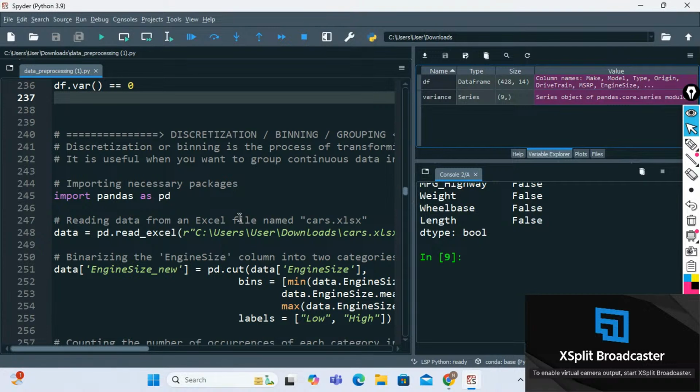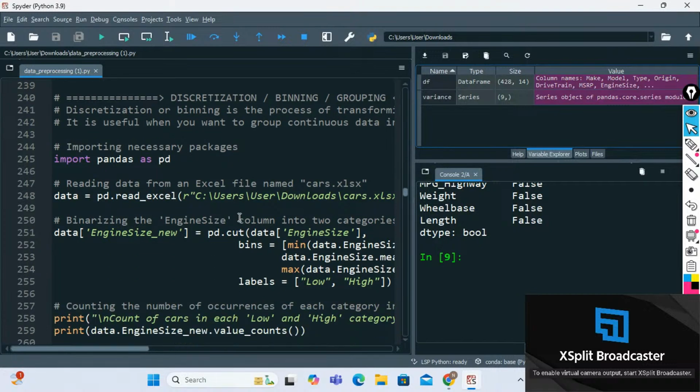Now comes the actual topic. The next step, discretization. What is this discretization, binning, or grouping called? These are different names given for discretization. What is grouping? What is binning?